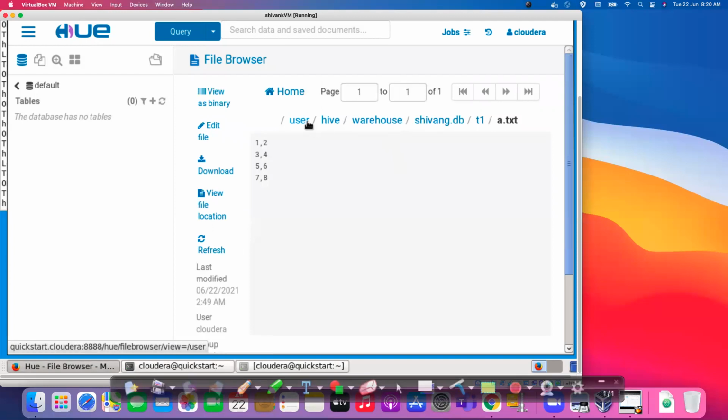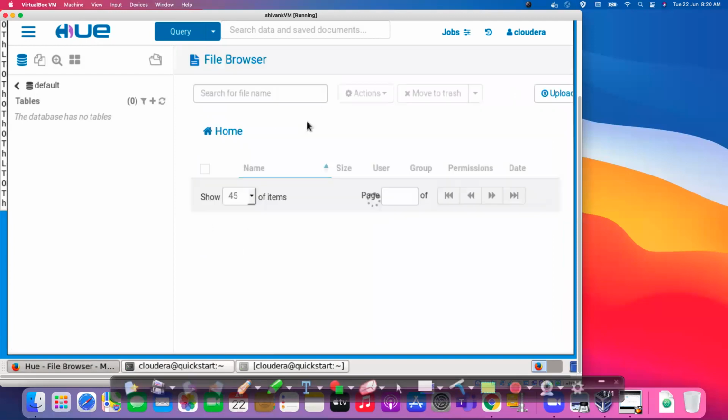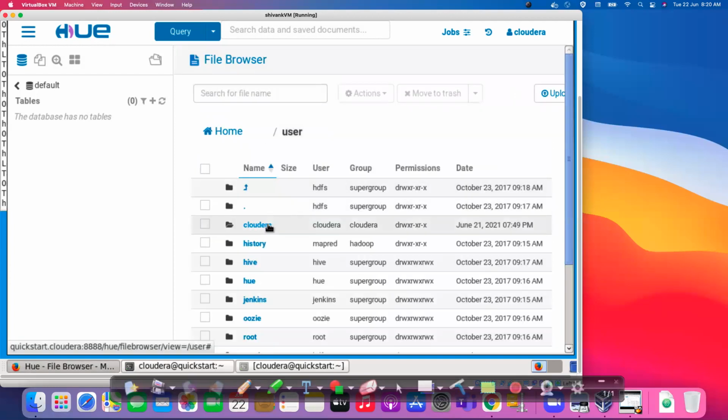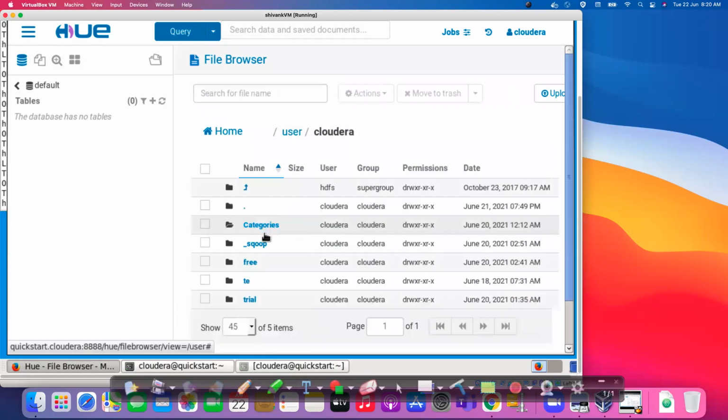Now, if you want to go and check in /user/Cloudera, you can see here we don't have any file right now available with us which can be called a.txt. Reason being, it's a cut paste operation.